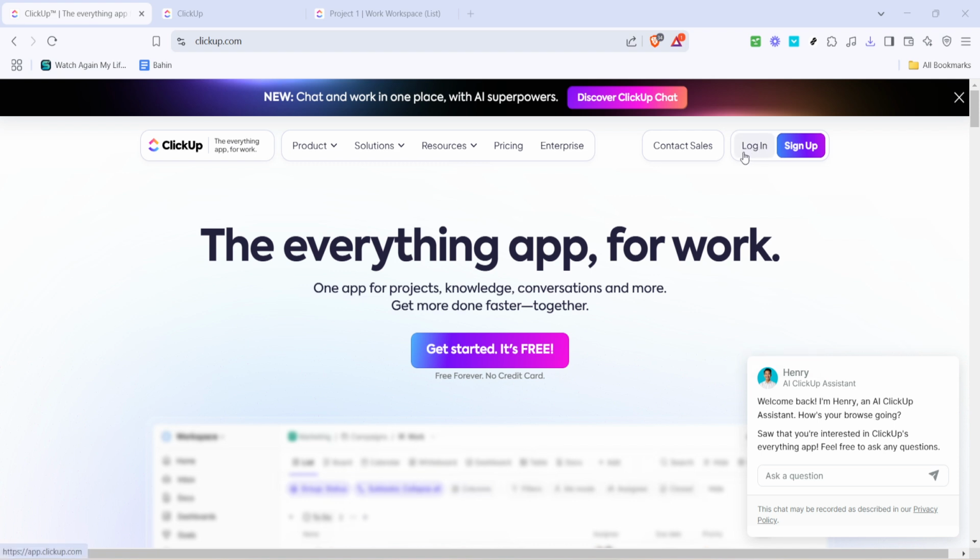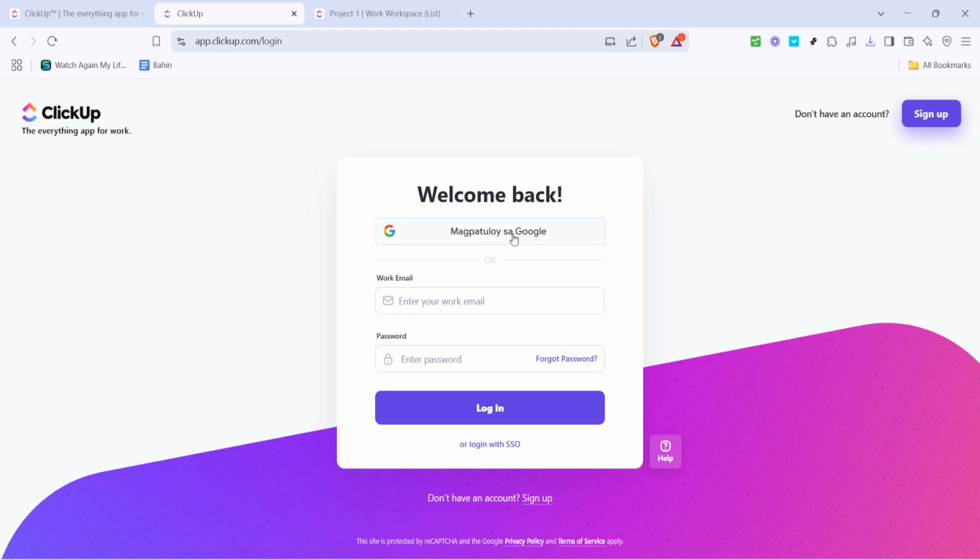After you've clicked on login, you'll see a prompt for different sign-in options. Here, select the option to sign in using Google. This is a straightforward method for those who already have their Google accounts integrated with various platforms.